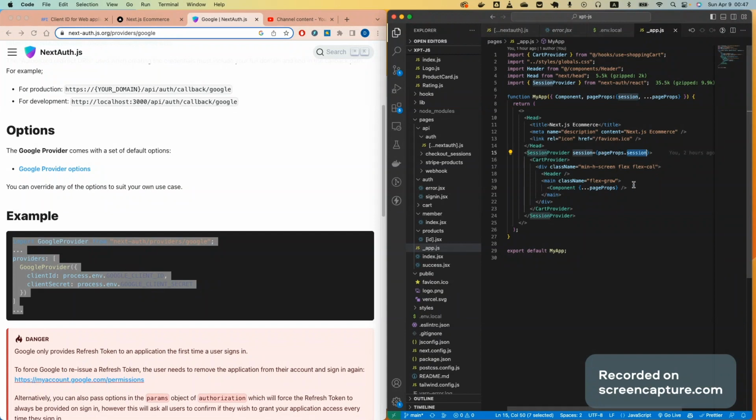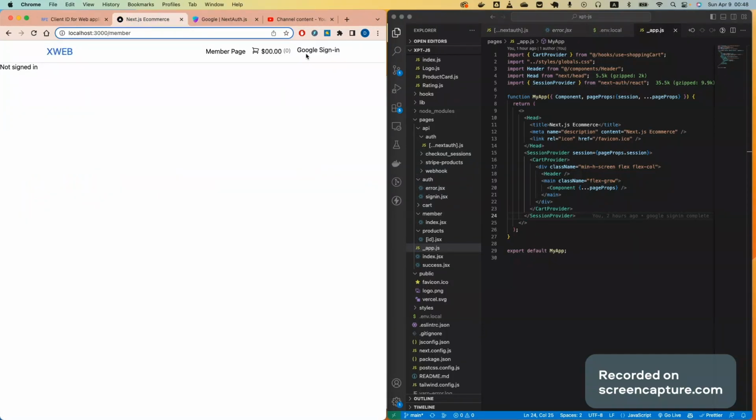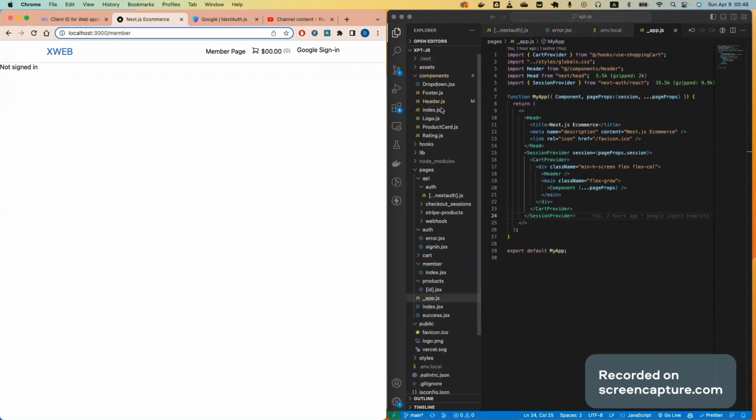Once you've implemented that, all of your child components will be wrapped with the session provider. Once Google logs in, the session provider will provide the session information, and the child components will get that information immediately. Once this is done, we just find any inside page. In my case, I put this into the header, so let's go find the header.